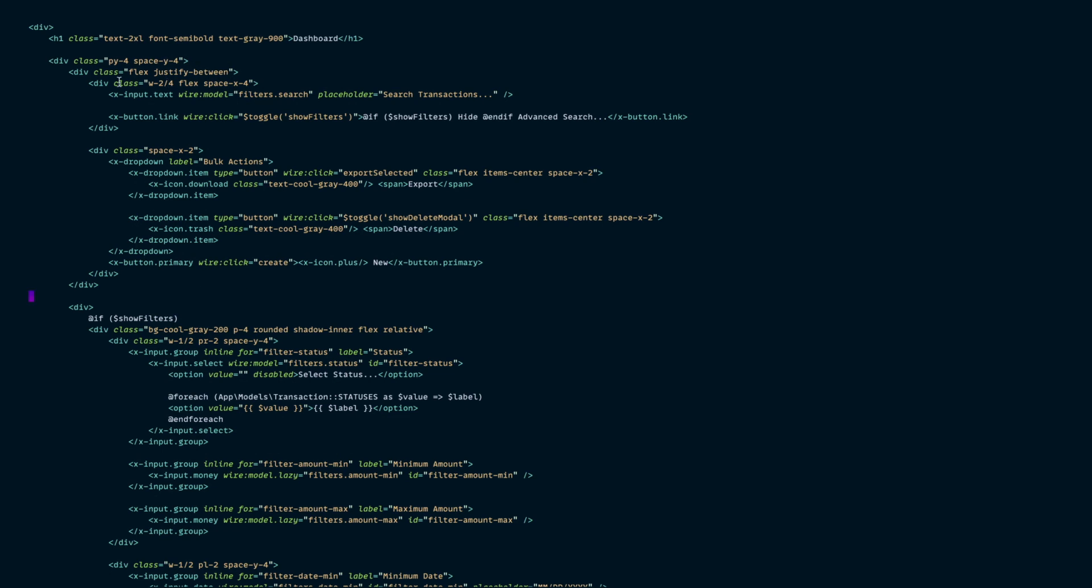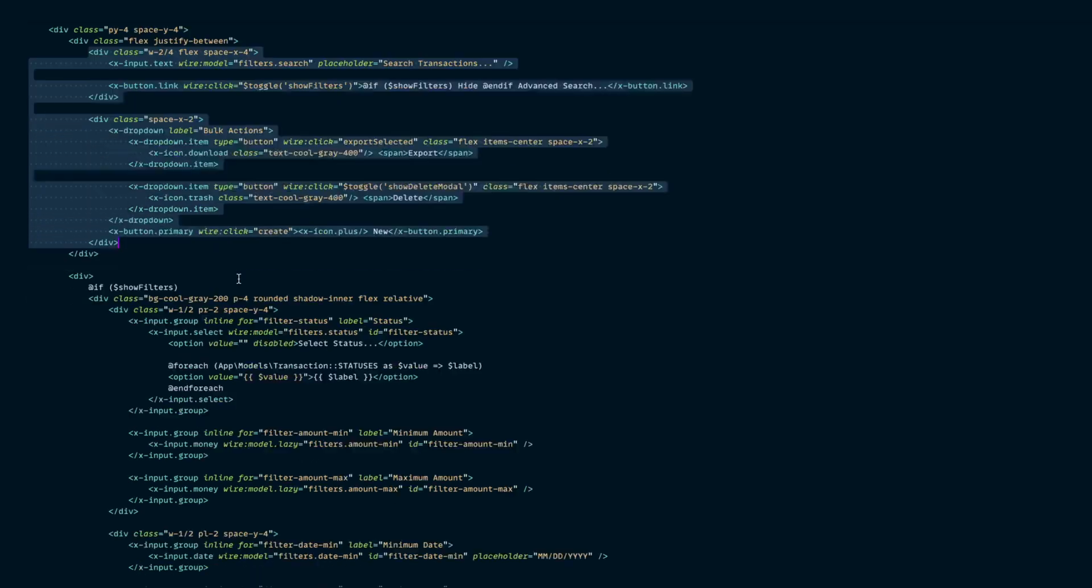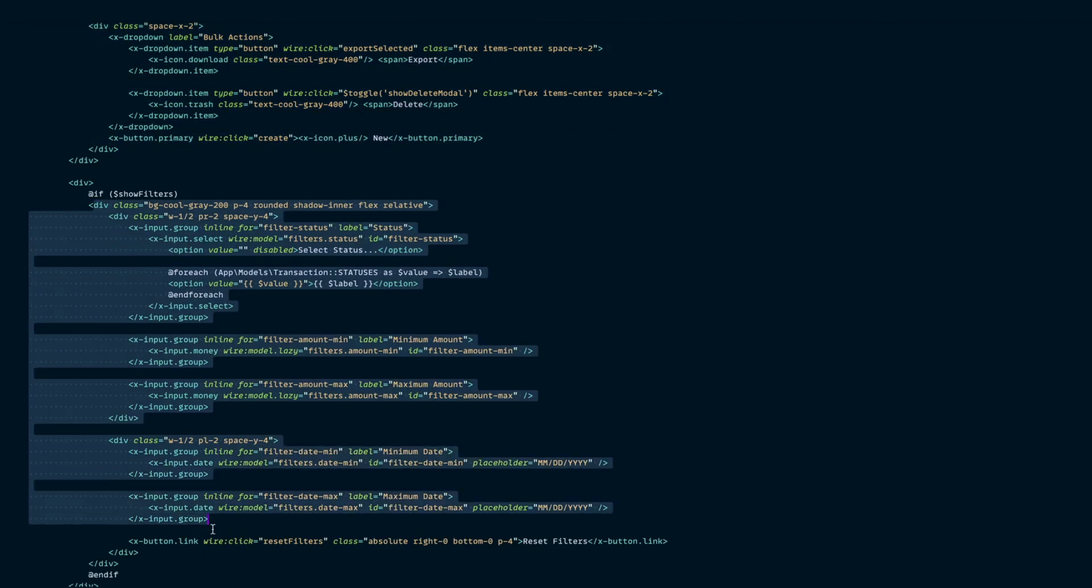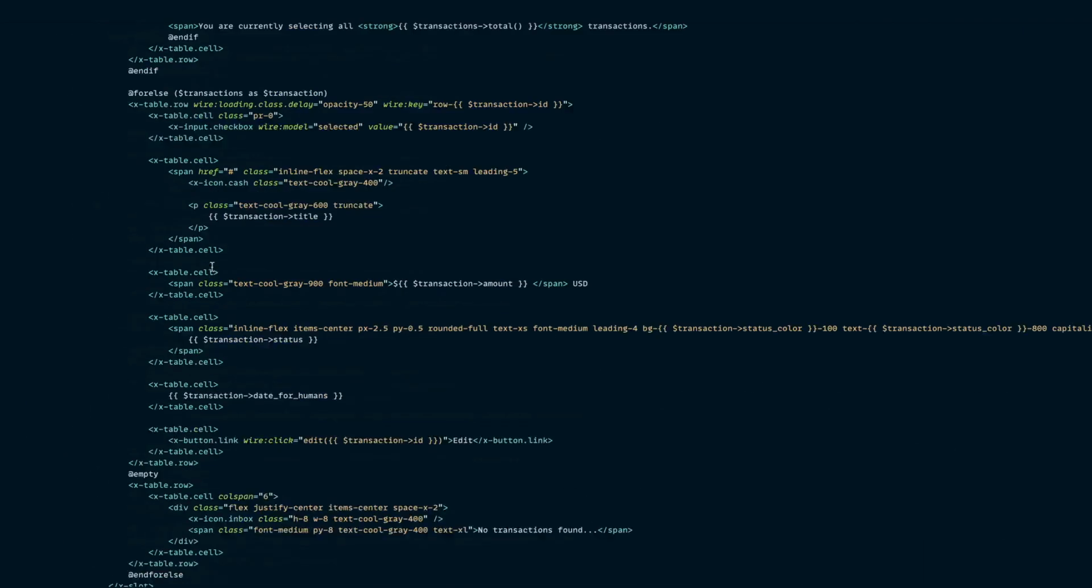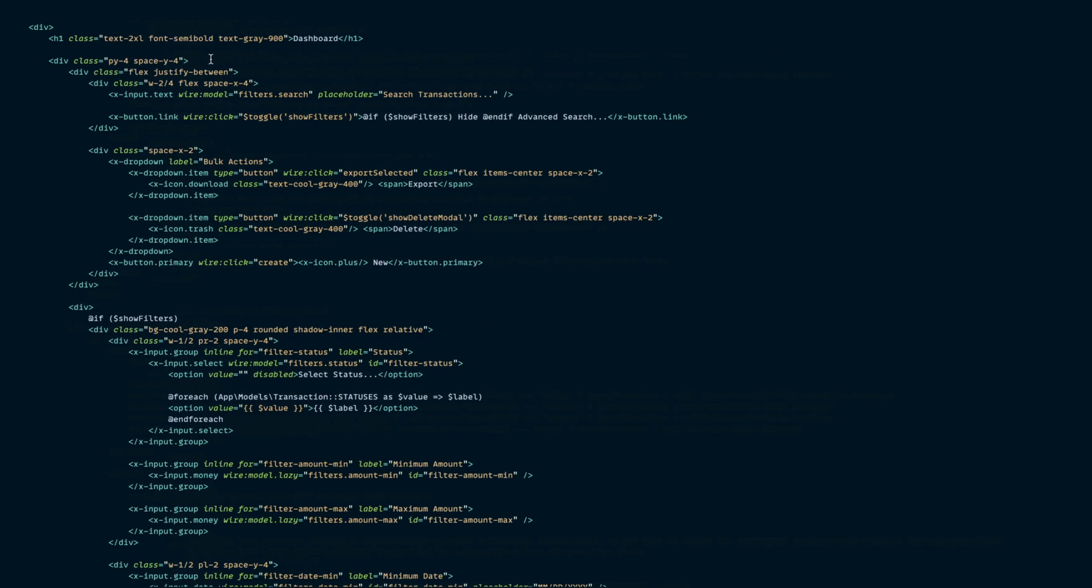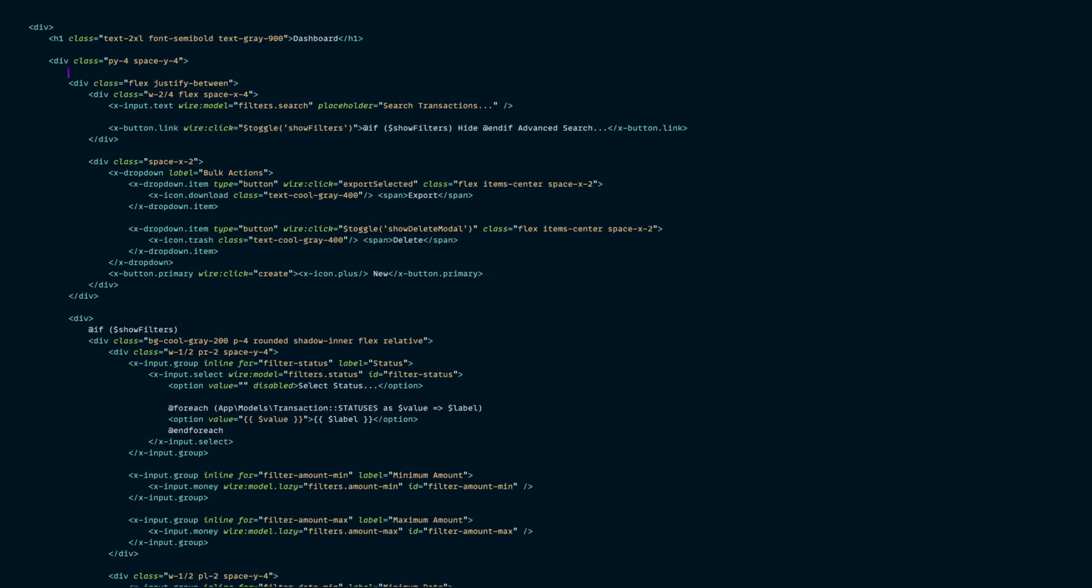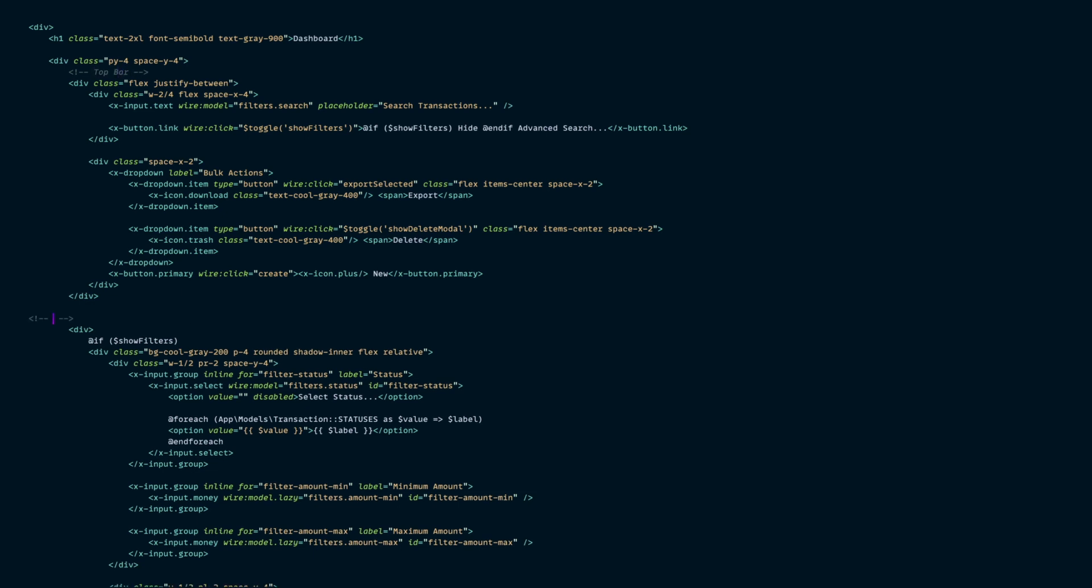You could very easily put these into includes if you wanted to: include top section, include advanced filters, advanced search, include table. You could do all that. I'm not going to do that because I don't feel like I need to. Maybe it would be nice to do something basic like this. Maybe we should just give these titles. So this is going to be, what is this? Top bar, I guess. And this is advanced search.